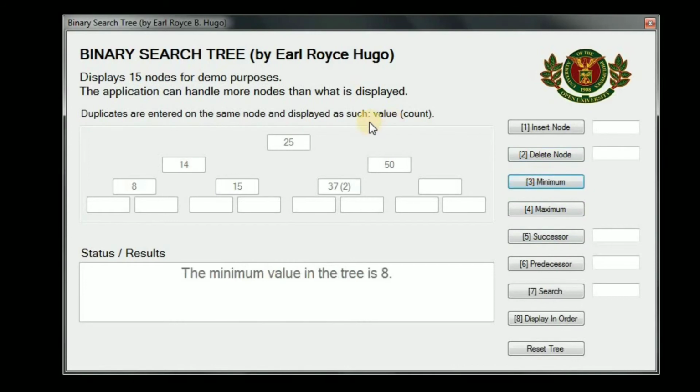Minimum traverses to the left until it finds a null, so we have 8. Maximum traverses to the right until we get to 50. For the successor, the program looks at the minimum of the right subtree, so the successor of 25 is 37, while for the predecessor, it looks for the maximum of the left subtree, and in this case, it's 15.